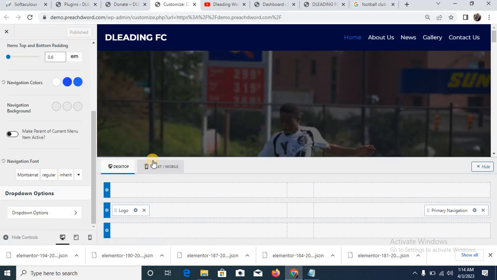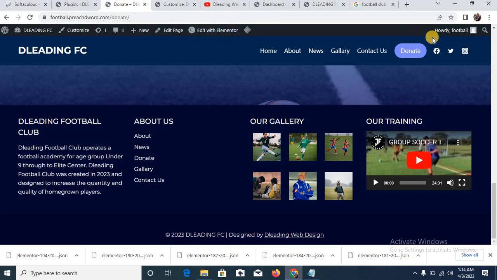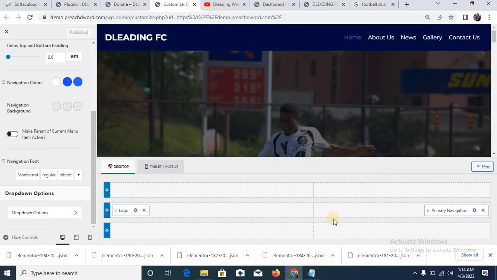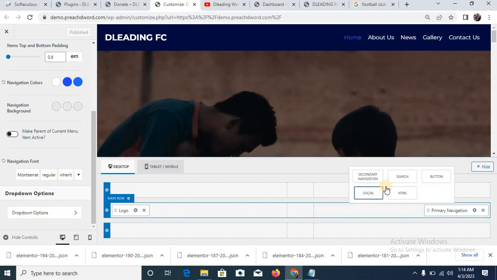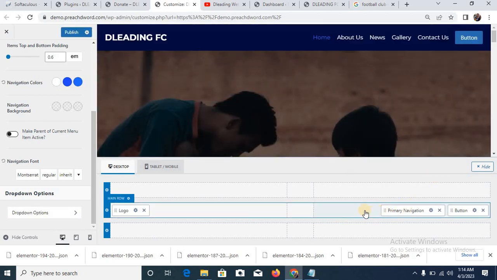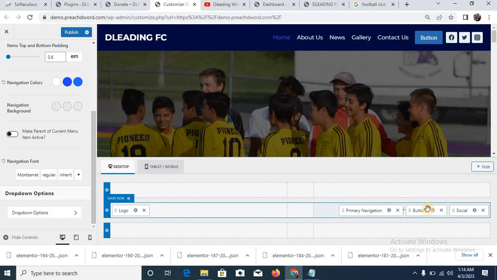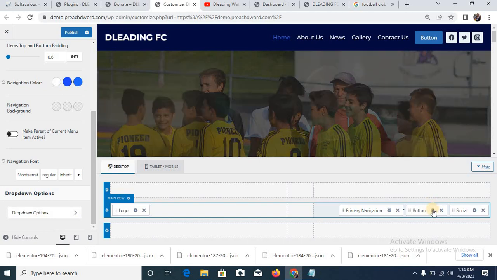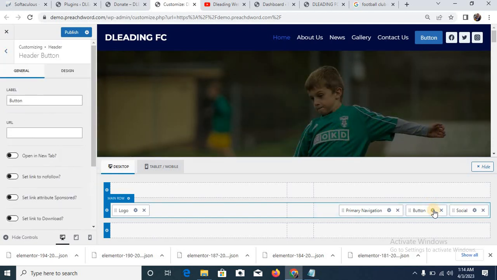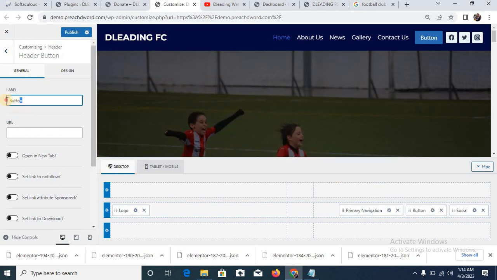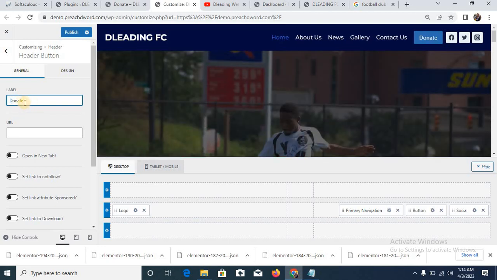So I need to add some things to it now. Here we have a button and a social icon. Okay, cool. Let's do that fast because of my battery. I'm going to click on this place, click on button, and click on here again, social. Now let's first treat the button. So this is the button. Let me click on this setting here. I'm going to click on donate to edit. This is the name of the button. I'm going to change it to donate. Can you see it?